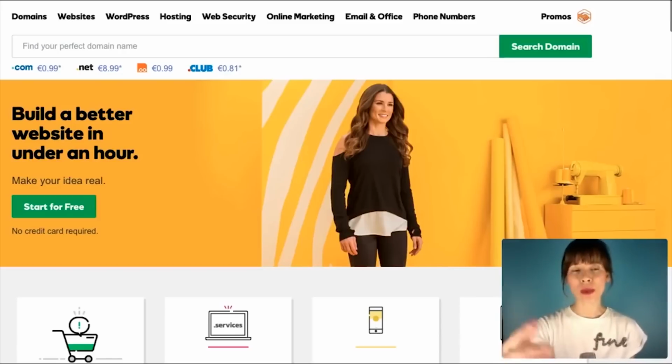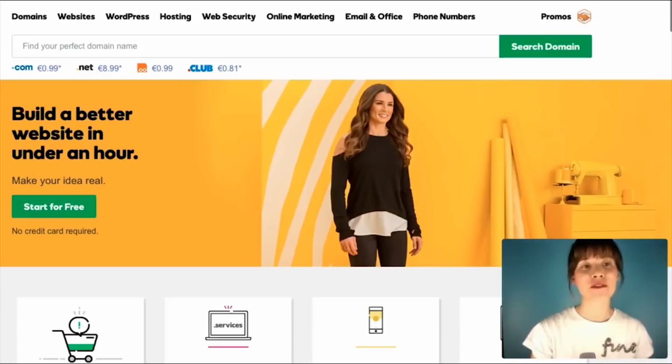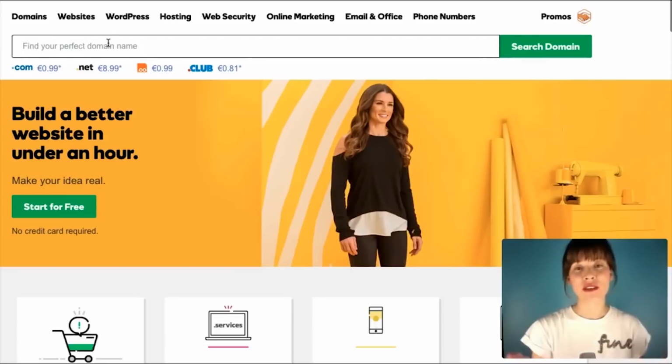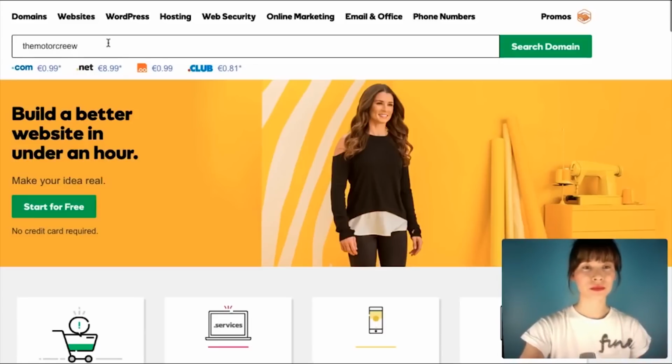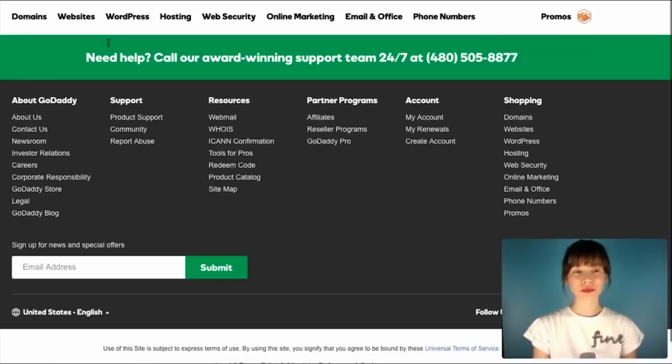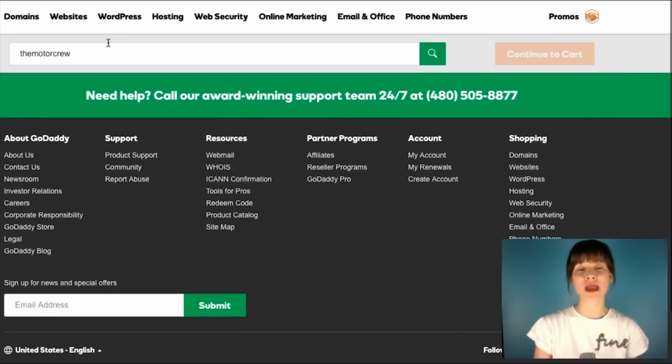You should go to their homepage and then find the field where you should start searching for the domain name that you have in mind. So for example, let's say that I have the Motor Crew in mind. So I'm going to search here if it is available. So I'm just going to type here, and click on search for domain.